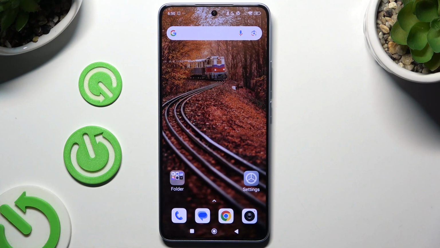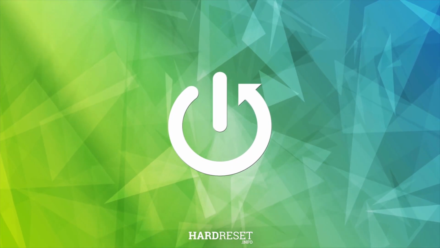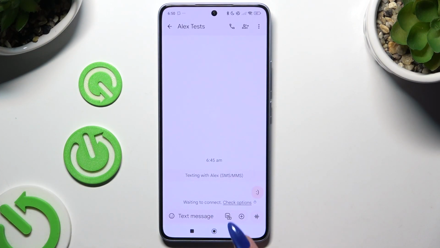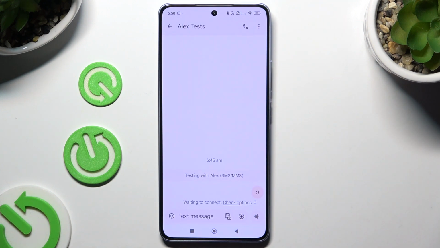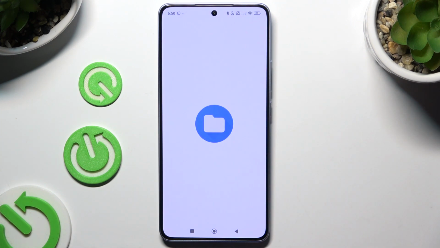In front of me is XIAOMI 14T, and today I would like to show you how you can add audio or video file to text message. Begin by launching messages and selecting or creating a chat. Then click on this plus at the bottom left corner and click on Files section.